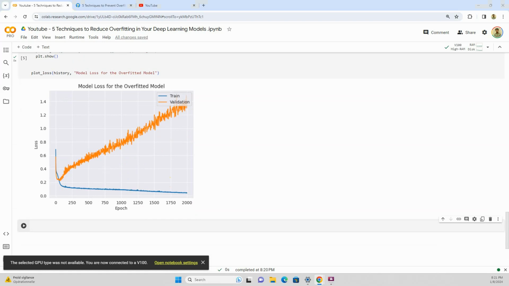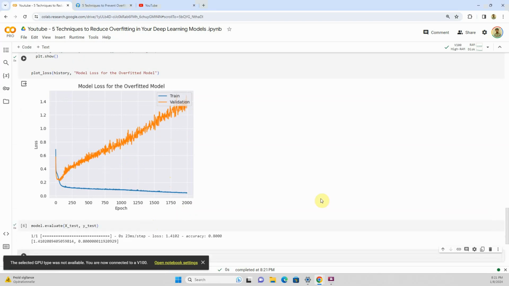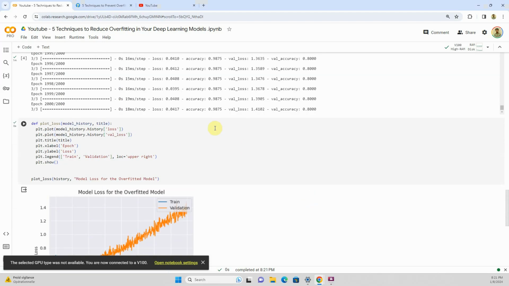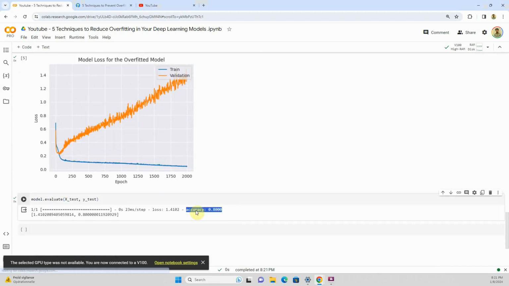And let's evaluate our model on the test set as well to see what accuracy we get. So again, your accuracy on the training set was 98% and on the test set it's around 80%. So this is what happens when your model overfits. It has a very high accuracy on the training set and a very poor accuracy on the test set. Also the loss for training is very small. It almost reaches 0 if your model is complex enough, but the loss for the validation set will be very high.